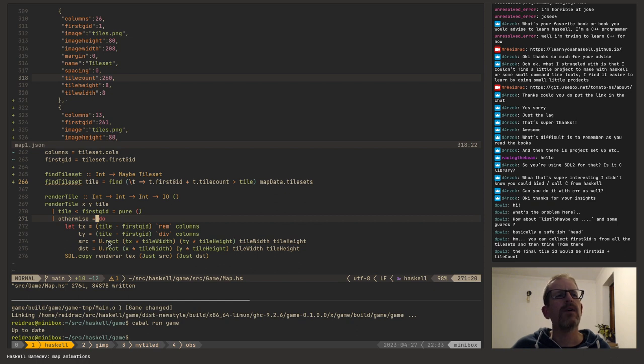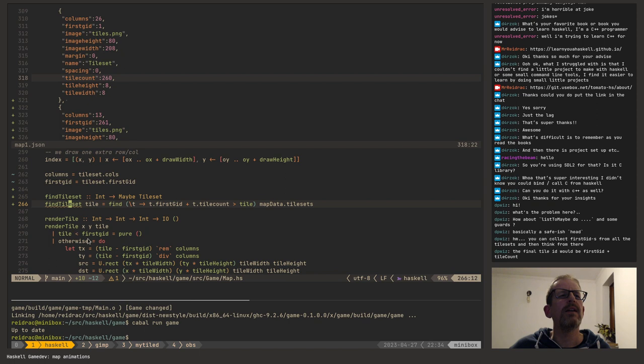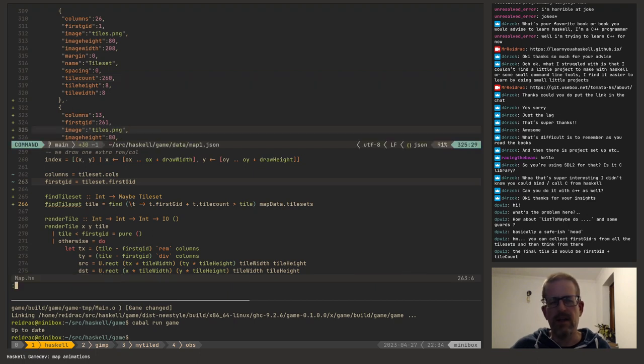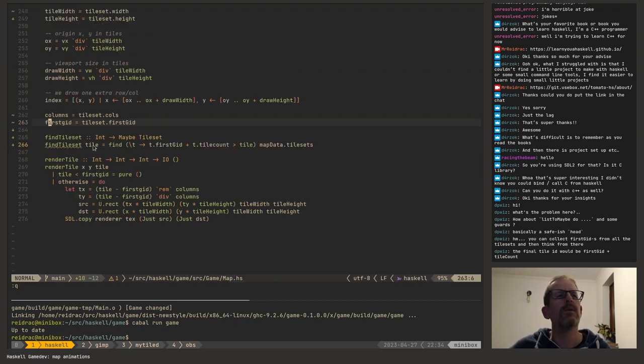okay. So I need to find the tile set, and then, which is what we're trying to do here, but now this is not right. Because the tile is in the first GID, but that's for the first tile set. And now we don't know, it's not the one we want. We need to find out the right one. Now I need to call this function, right? And both columns and so these two need to come from the tile set that we get in from find tile set.